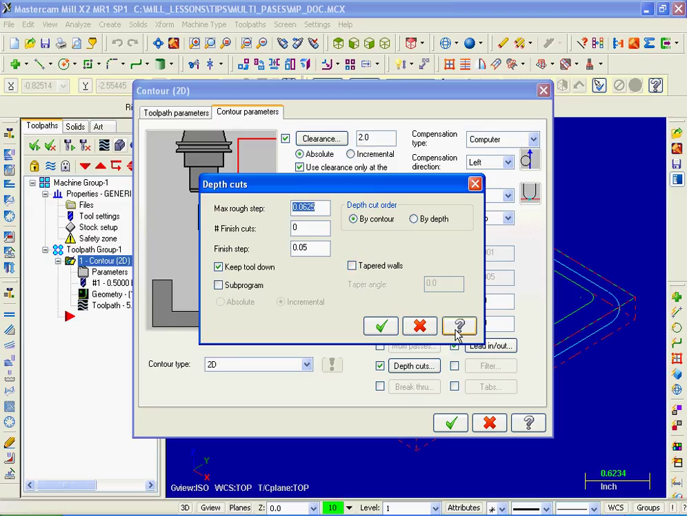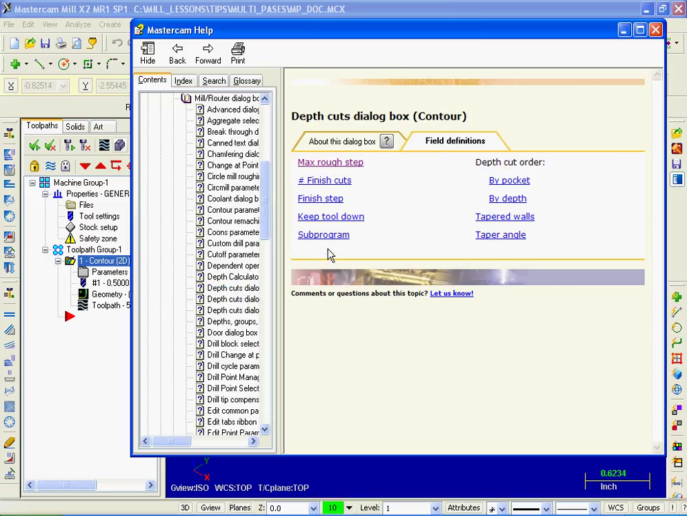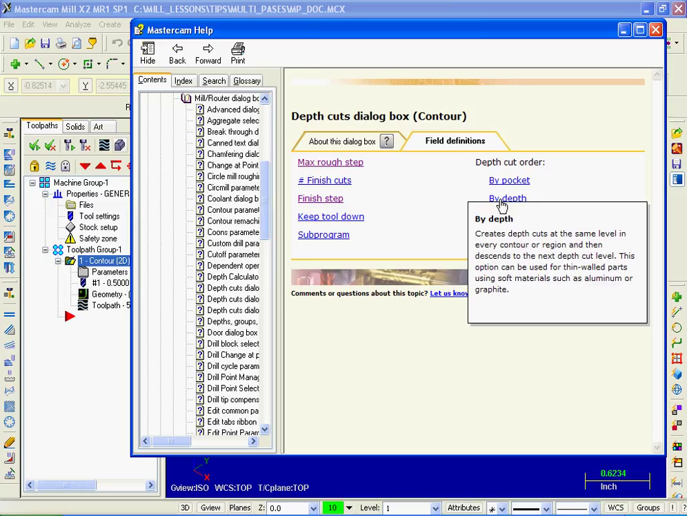Now before we move on and review any of these values, I'm just going to click on the question mark in the lower right corner, and here we are in Help at the depth cuts page, and if I click on Field Definitions we can review what the different values, different buttons perform. So don't forget, Help's just a couple of clicks away. I'm going to click on the Close button.